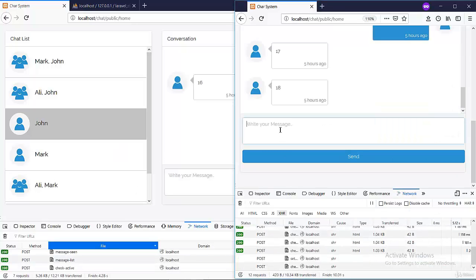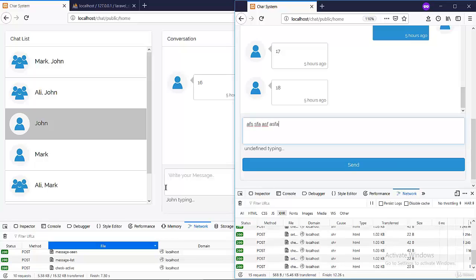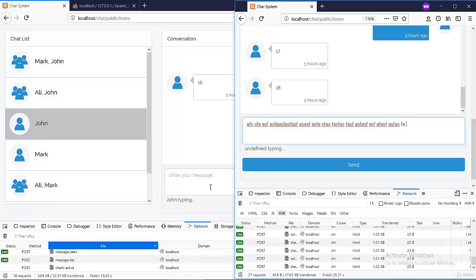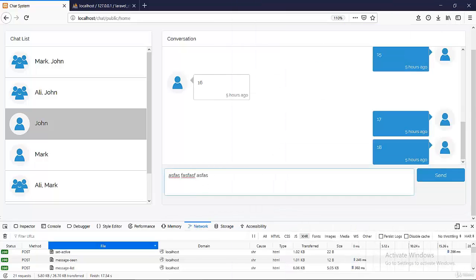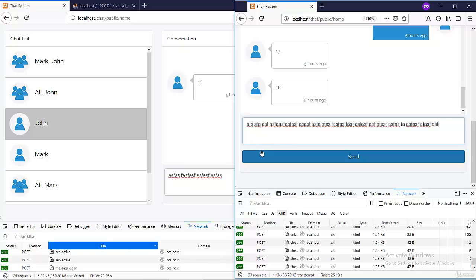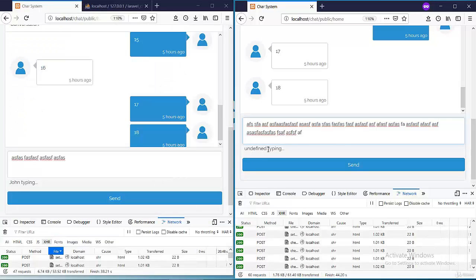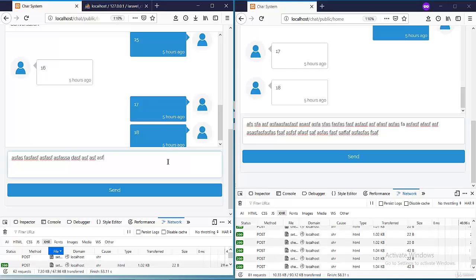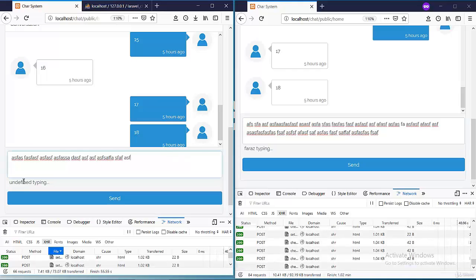So let's say if I am typing, John is typing. You see it is showing here John is typing. Isn't it great? And if I say Faraz, it says Faraz is typing. It shouldn't show undefined typing here. It shouldn't show typing at all. So we're gonna have to tweak it a bit more. Otherwise John typing here is working. And if I type some text, Faraz is typing is showing here, but the thing is it shouldn't show here.